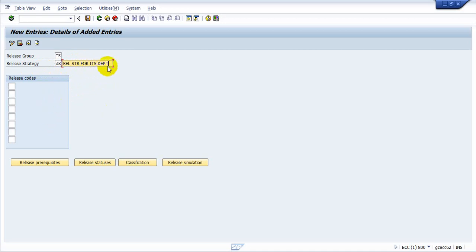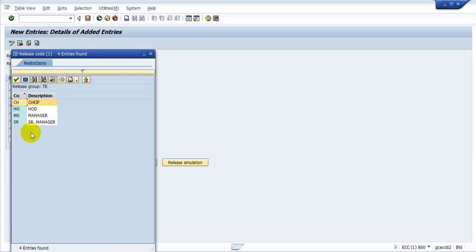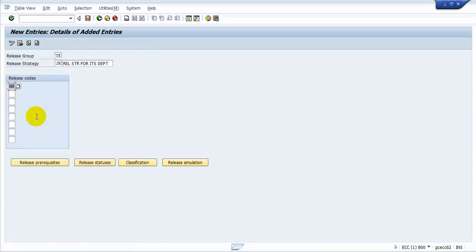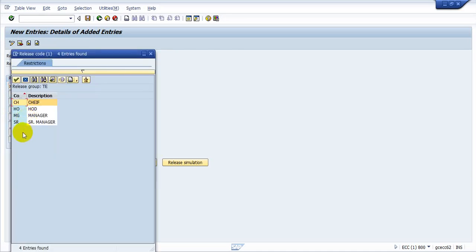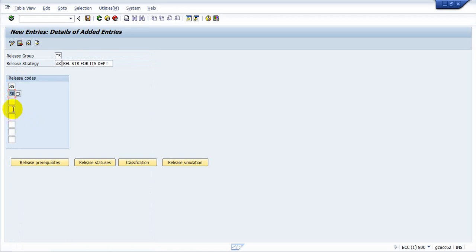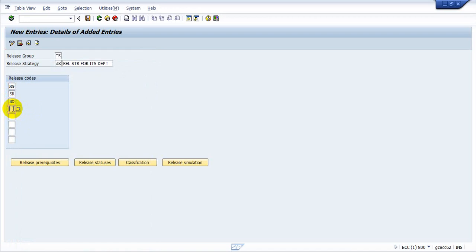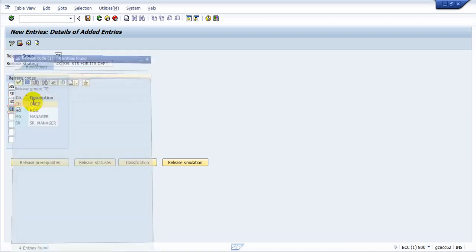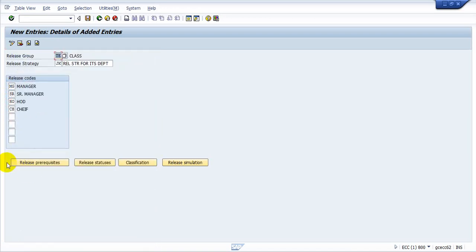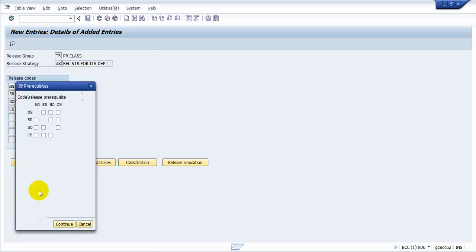So in ITS department who will be releasing, you can define the release codes. Suppose first the release will be the manager, so you select MG. Now second level it will be releasing the senior manager, you take the code. Third HOD will be releasing. Fourth chief will be releasing. Okay, you press enter, all the details will be appearing. Next we will go to the release prerequisite, select on it.